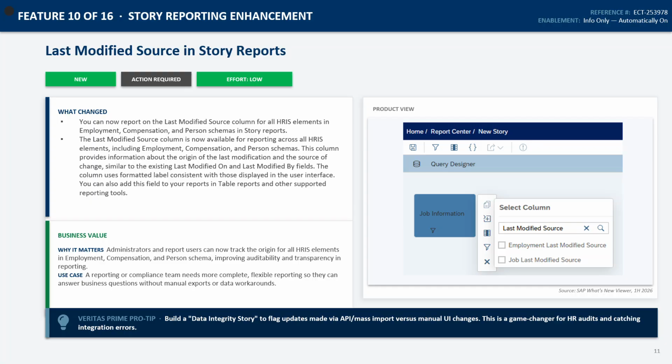We recommend using this to build a data integrity story that you can use to flag updates to quickly see, again, what was made by an API change or a mass import change.